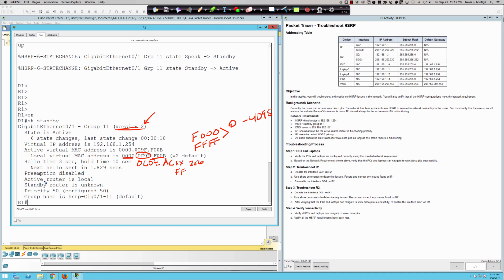Okay, so you can see that it says preemption is disabled, the active router is the local router, the standby router is unknown, and the priority is 50 because it's configured to be 50. So we can clearly see we may be having some challenges here.